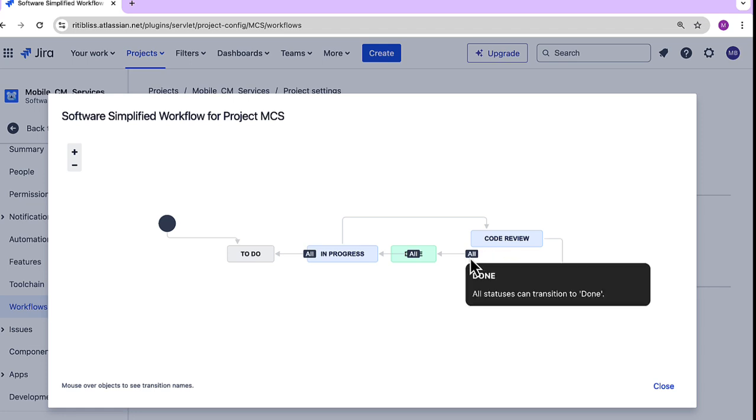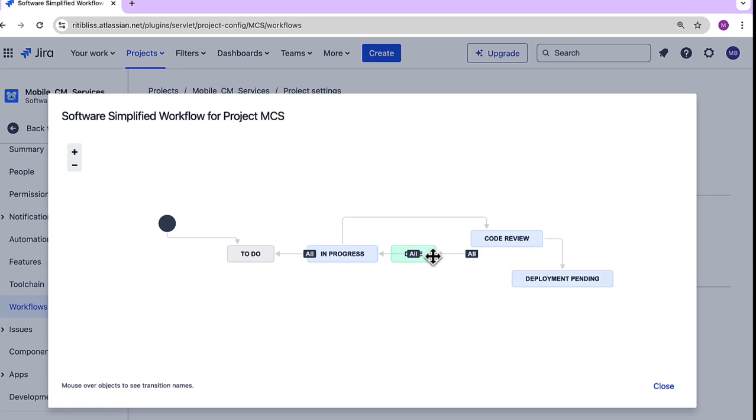Now we can see that all statuses can transition to done. That is, from all statuses we can move to done, and from all statuses we can move to in progress, and from all statuses we can move to to do state. But from in progress state, we can go to code review. That is, the previous state of code review status should always be in progress. I cannot move from done to code review, or I cannot move from to do to code review. We have just one arrow, one transition over here. Similarly, from code review, only we can move to deployment pending. Let's see this relation in the board.